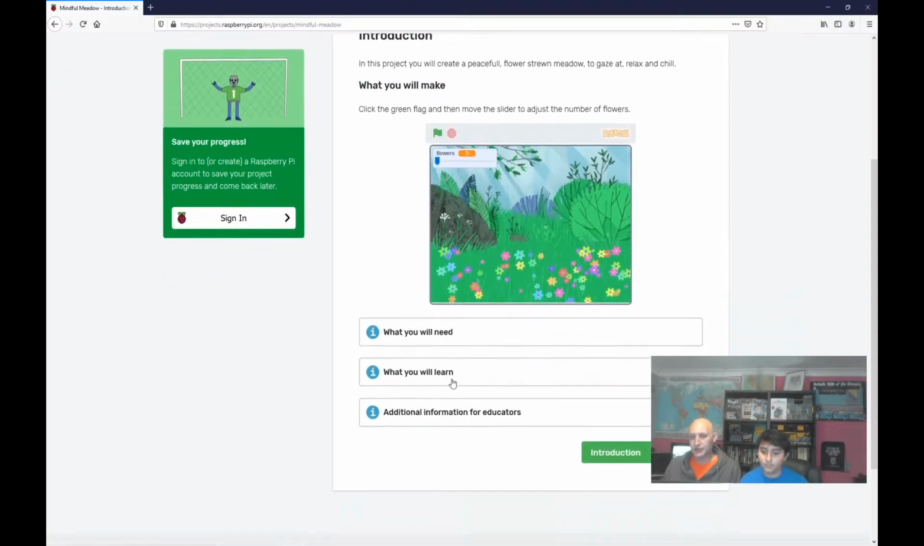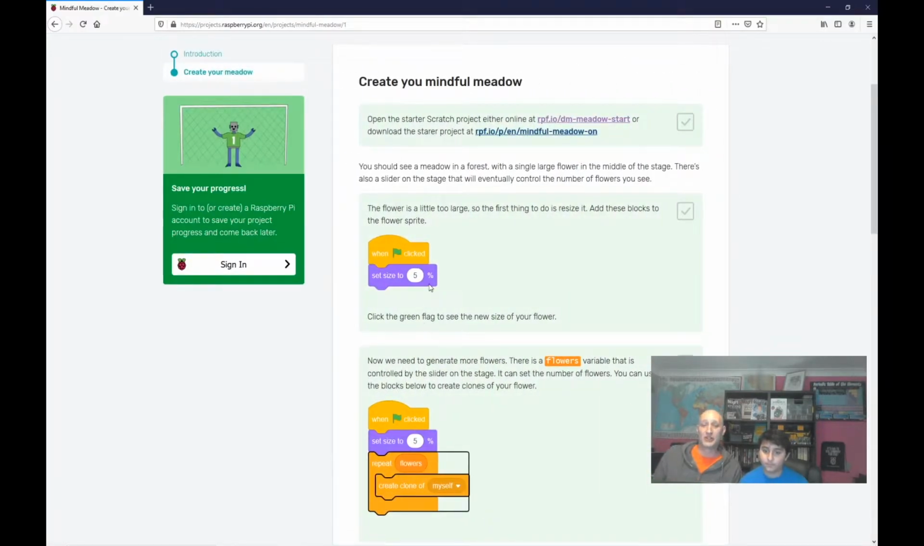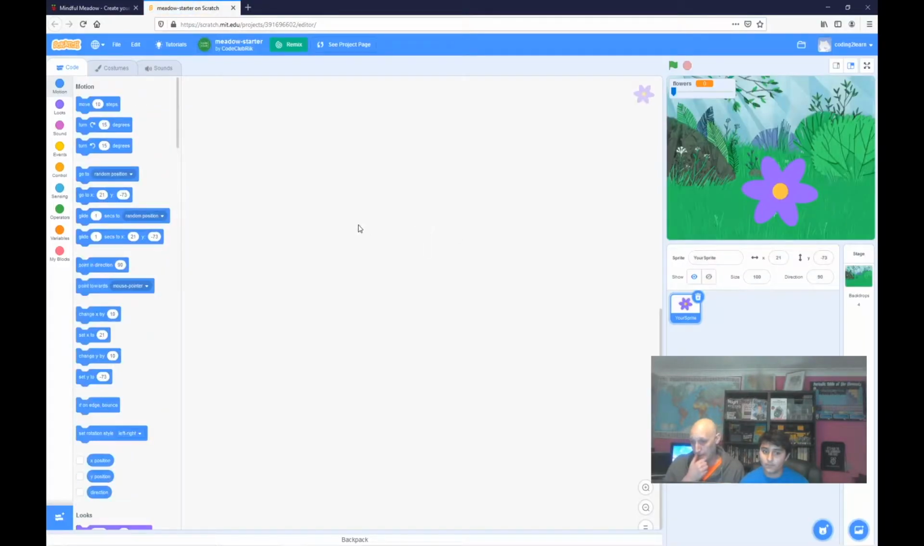If, Jimmy, you could just scroll down to the bottom and go to the introduction. That's it. Now, it's a single-step project, so this is the only page, but up at the top there is a link, rpf.io/DM-meadow-start. So if you click on that link, that's going to take you to our starter project. Okay, and we see we've got our meadows already set up there, and we've got that really big flower in the middle of the screen.